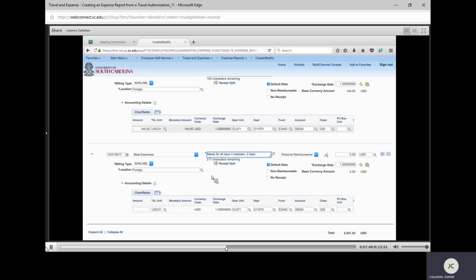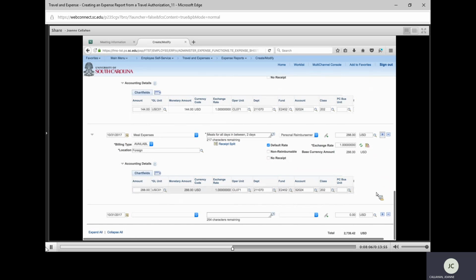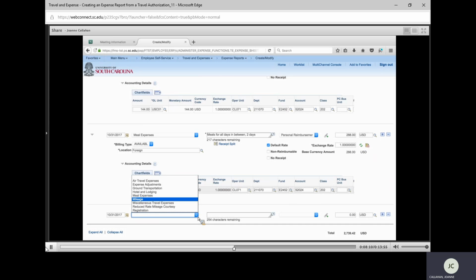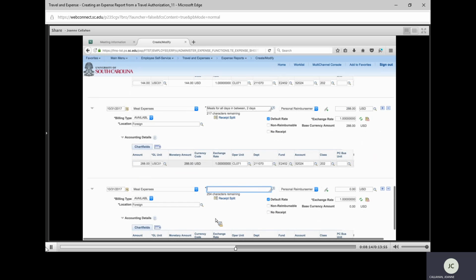And that's going to equal 2 days. And so that would be $288. Click in the amount field to update that field. We're going to add one more final line for meal expenses. We're going to click the Insert Lines button. We're going to go down, click the drop-down arrow, select Meal Expenses, and we're going to say last day for meals.